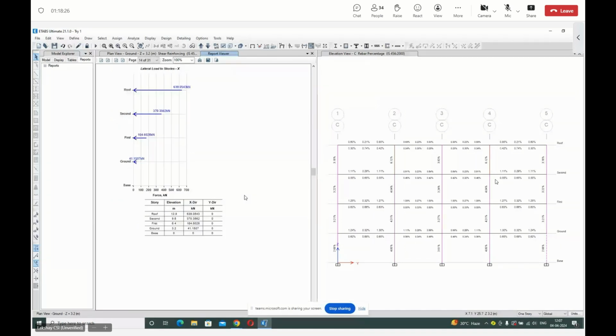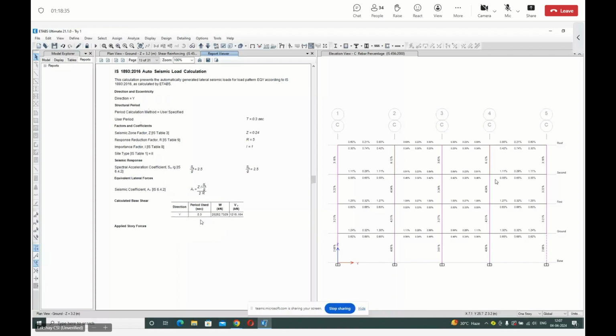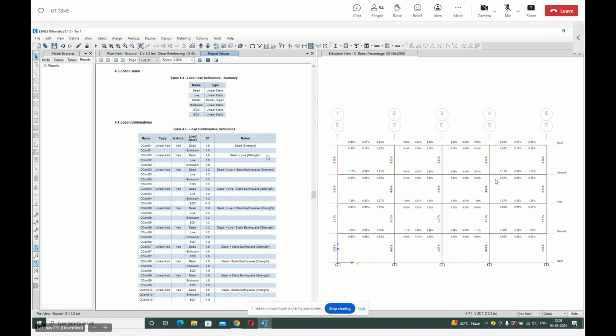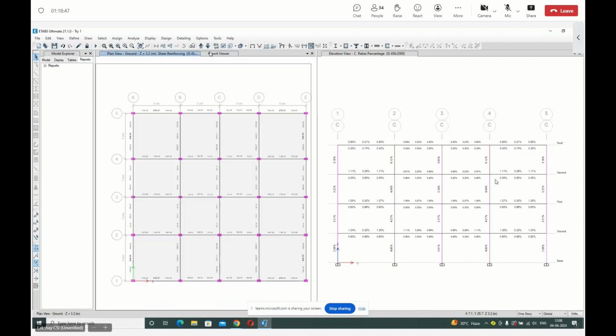And as you scroll down, it will show you the display, how the loads were applied in the report. It will show you the loads on each floor. Then for the Y direction, it has calculated the coefficients and everything, showing you the loads again. Then you have the load combination definitions and so on. So you can close this.